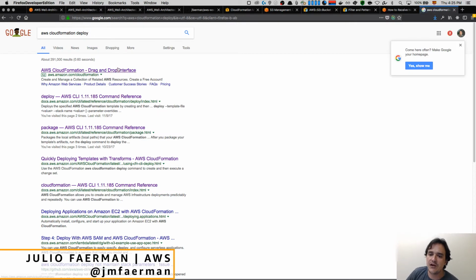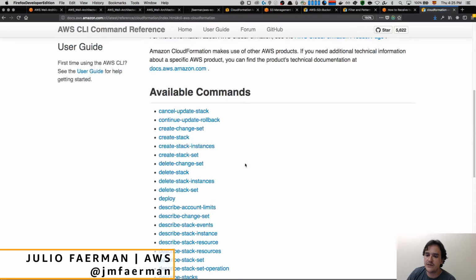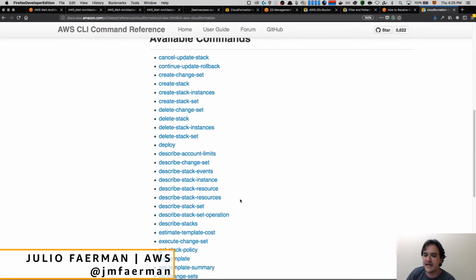When you create a CloudFormation template with deploy, it will create and execute a change set. If this is the first time you're running this, it's going to create everything from scratch. If not, it's going to determine the changes, and you can use the no-execute flag to just show the changes that it would make on your behalf, or just send it and it would create the stack.